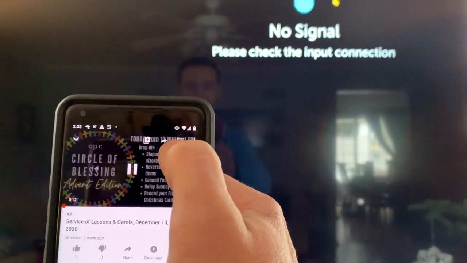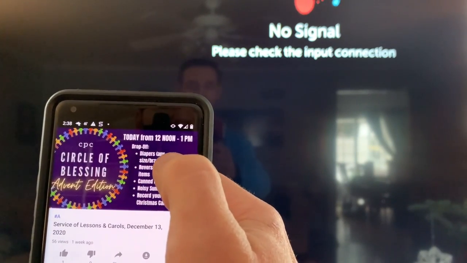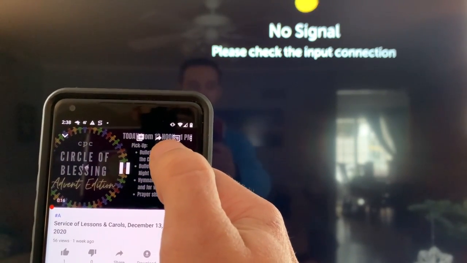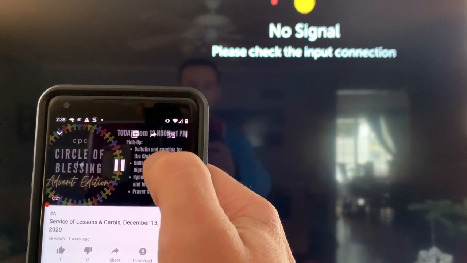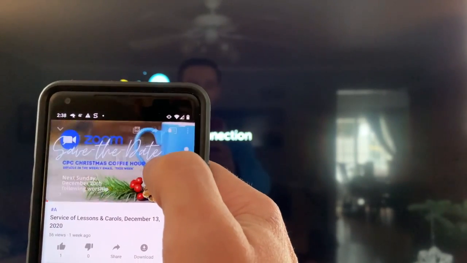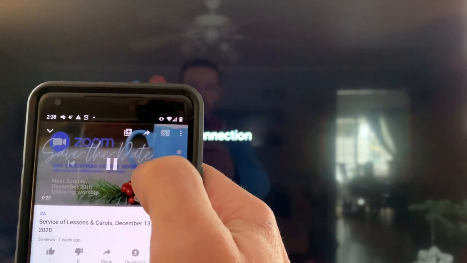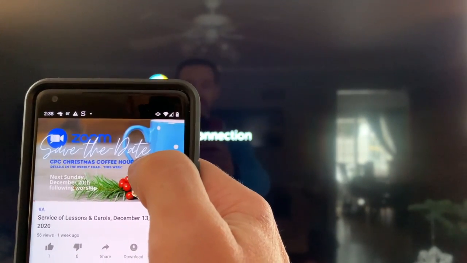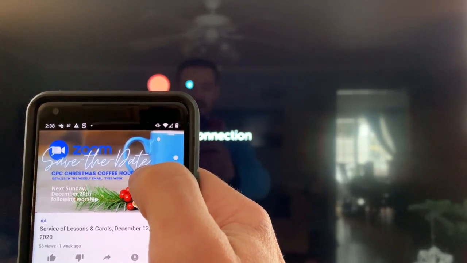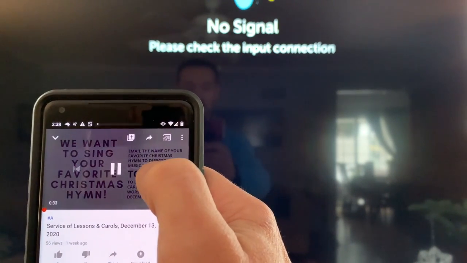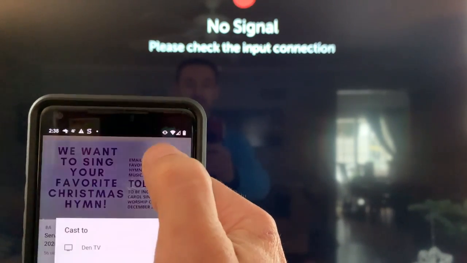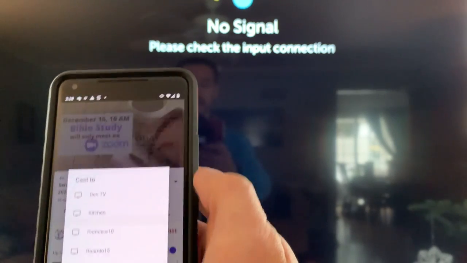If you look up here at that little symbol right there, it's like a TV screen with a little Wi-Fi three stripes down in the bottom left corner. That is a universal casting symbol. And what casting is, is when you take the video from your device and, if the device and your TV are on the same network, ideally you'll be able to throw the video up on that other screen.